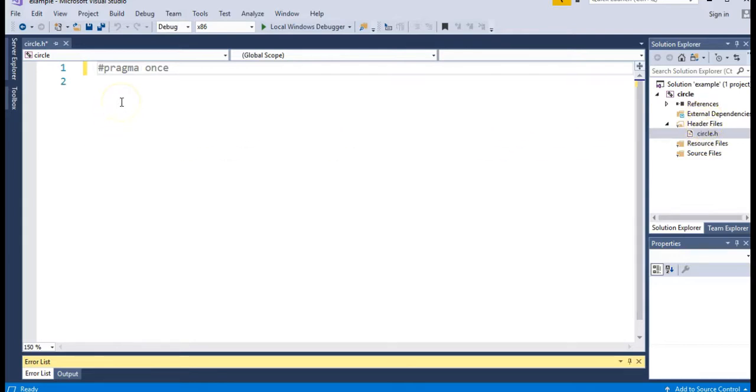Here is the file. The first thing we want to do in this file is to place the inclusion guards. The inclusion guards are compiler directives that are placed in the definition file so as to ensure that the definition of the classes are not duplicated in the final source code.